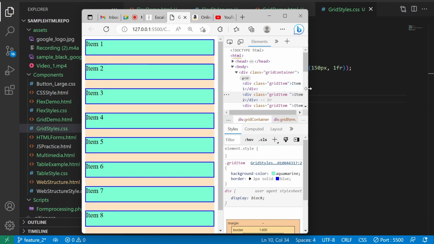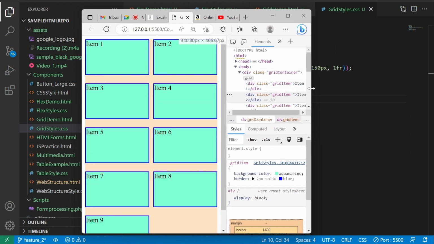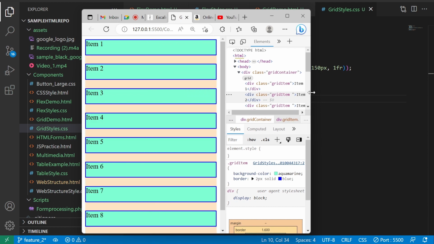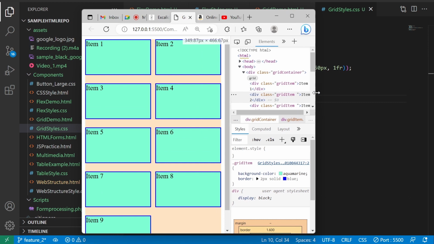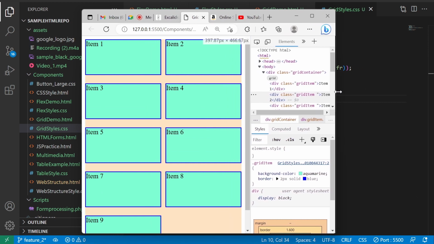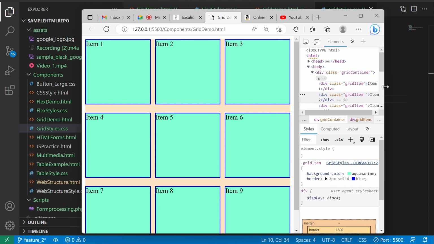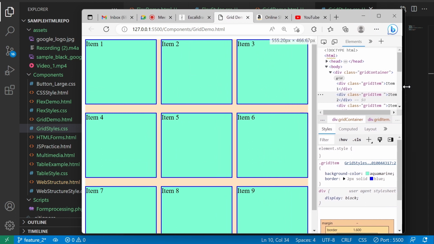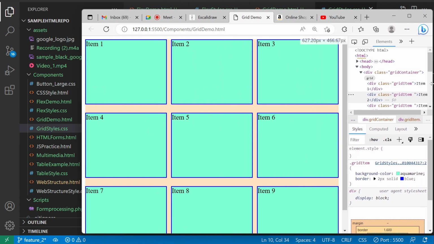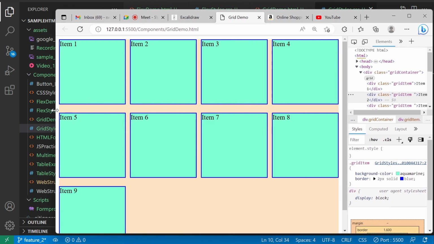If I increase, and let's see the height here, it is correct, 150.73. And if I just reduce a little bit, it will go to one column. See, and if I increase more now, it will become three columns. Now it will become four columns.